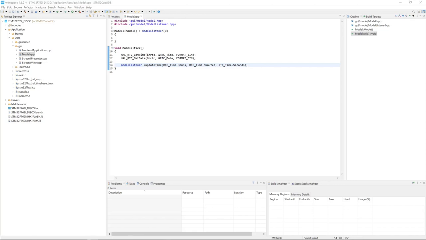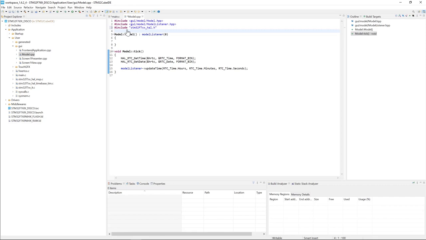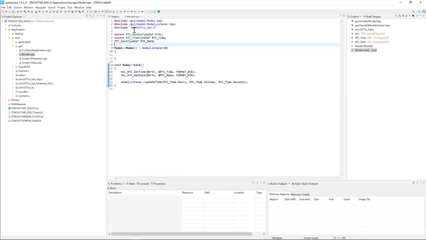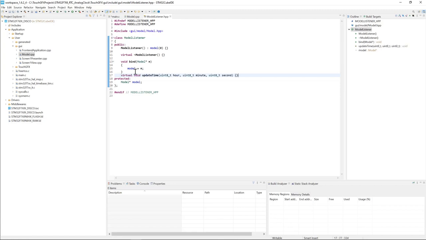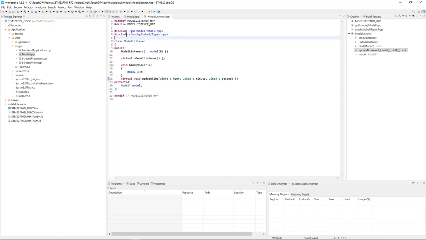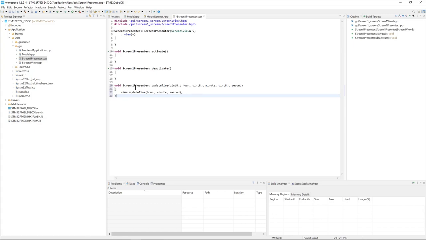Next, we'll need to include the hal.h file here, and then the RTC variables, and those need to be external. Next, we'll need to define the model listener update method. We need to include the types for the unsigned int here, and then save the file.